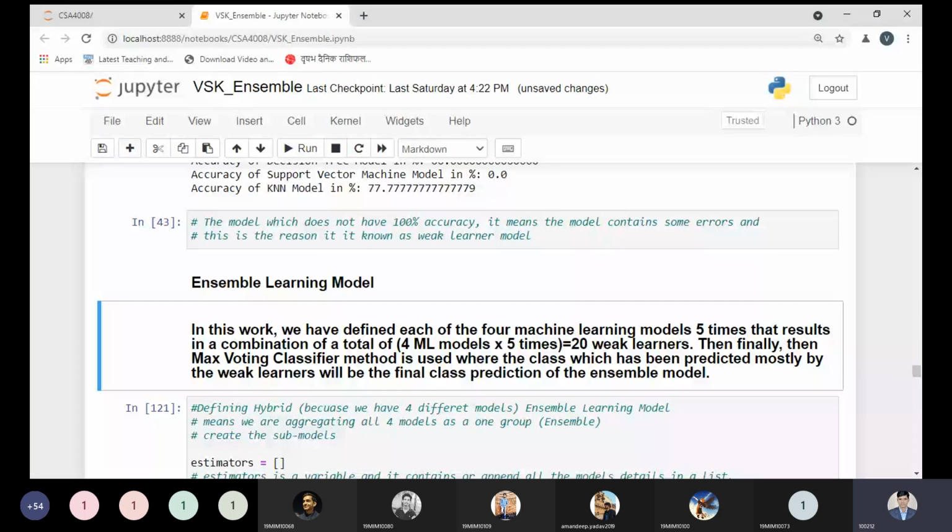I have a doubt here. Yes, please tell me. Sir, as you have written here, if we don't have 100% accuracy, then all the models will be weak learners. So all are, see, here weak learners. Yes, I can update the statement.